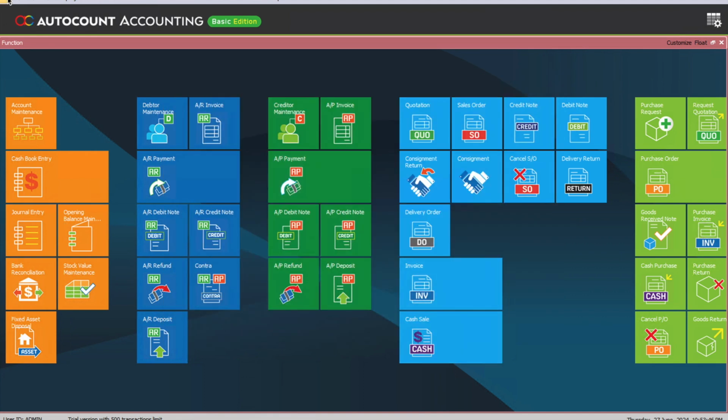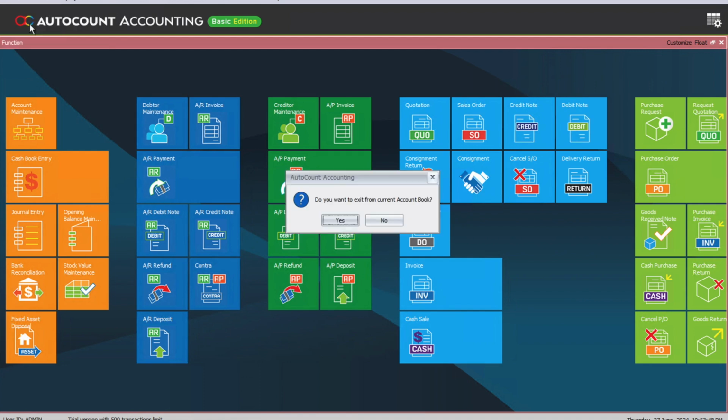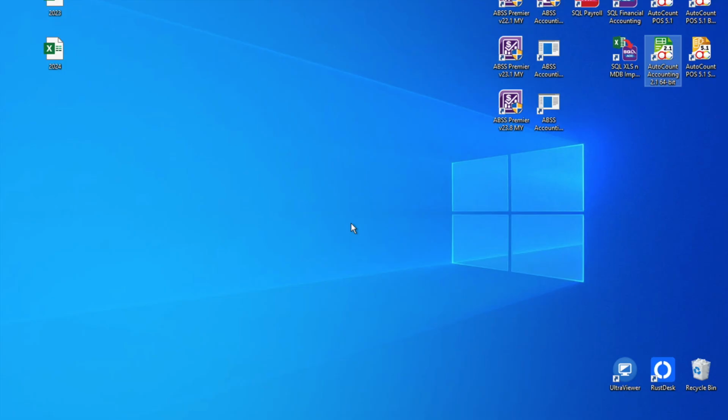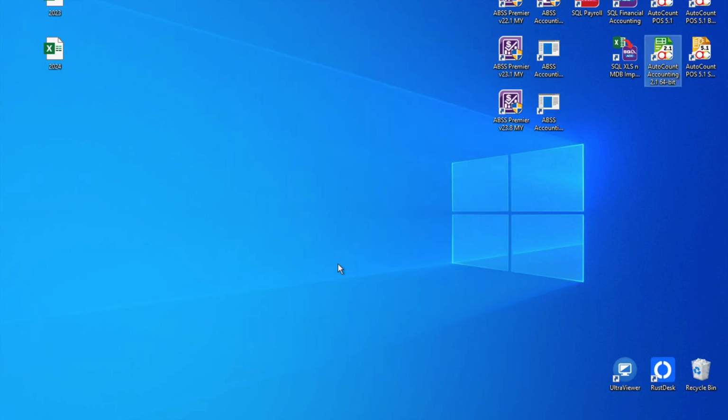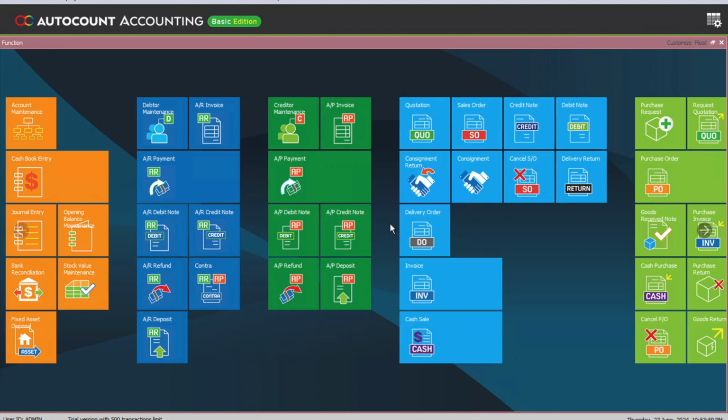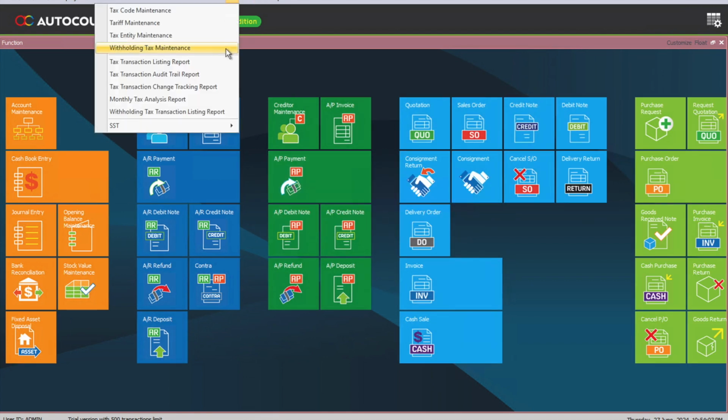And then we just need to log back in again. So let's log in. Key in the username and password. How do you know this module has been activated? You can come here to Tax, then Tax Entity Maintenance. Once you see this, that means your e-invoice module has been activated.